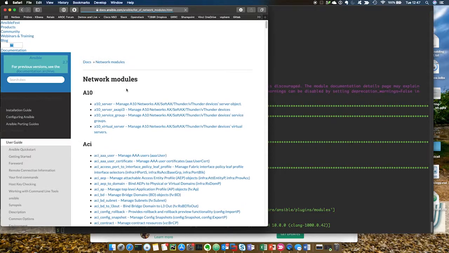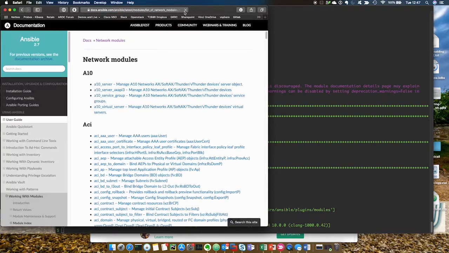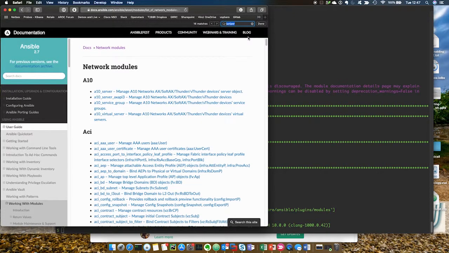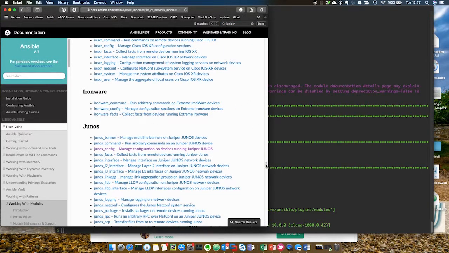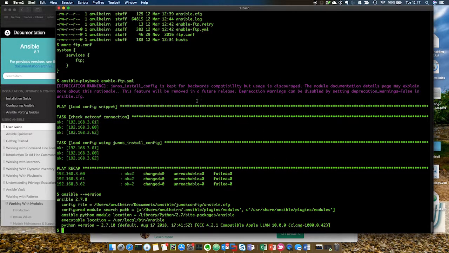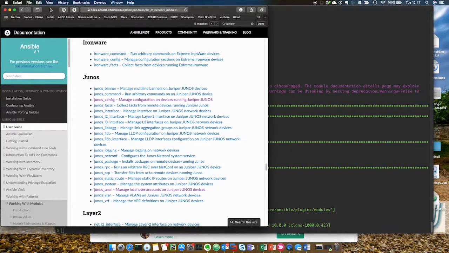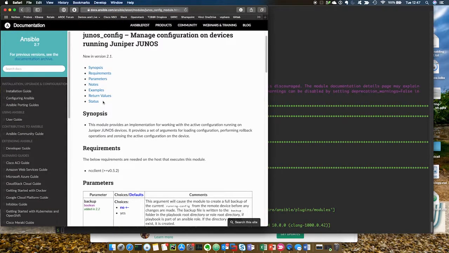So if I look at the Ansible network module documentation, that's the 2.7 module documentation, and we'll look for the Juniper part of that. There's a lot of modules. So I can see this Junos install config thing is what I'm looking for, but there isn't such a thing in this list of possible things to do. Junos config looks quite promising, so let's have a look at that. Provides an implementation for working with the active configuration running on Junos devices, so that's great.